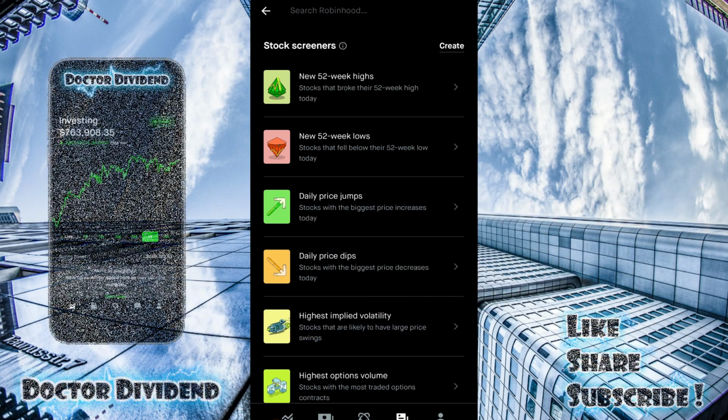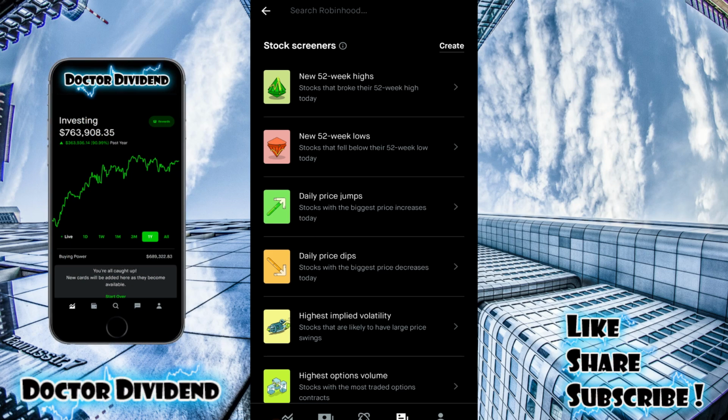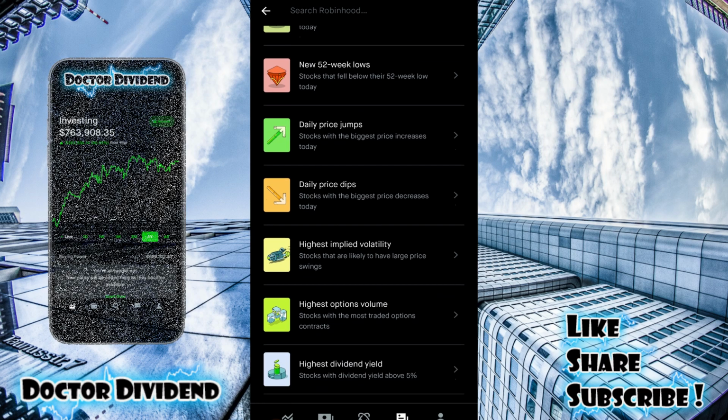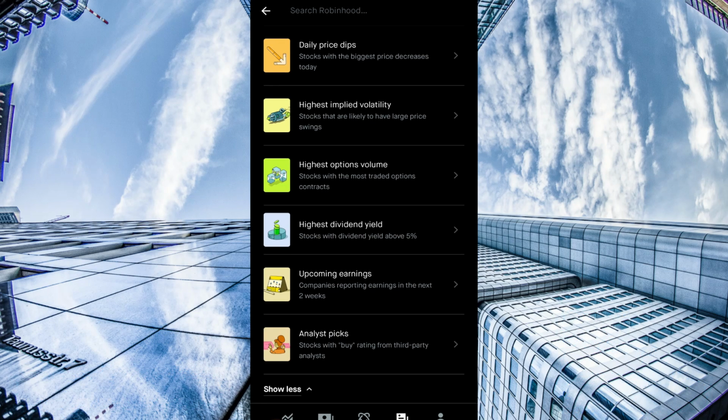If you guys are new to Robinhood, if you guys are new to the channel, I definitely like to utilize this if I'm on the move. I don't have access to my PC, more powerful stock screener that I can use there. I do like to jump into this and at least initially screen for some stocks. You can see there are a wide variety of different screeners available. Up on top there, 52-week highs, 52-week lows, daily price jumps and dips. There's screeners for implied volatility, options volume, dividend yield, upcoming earnings.